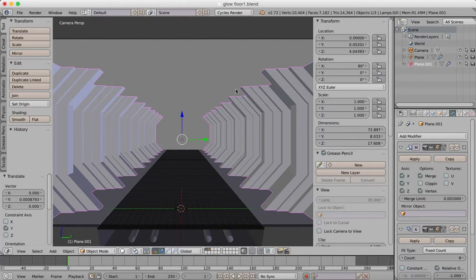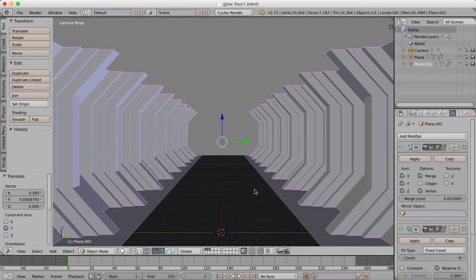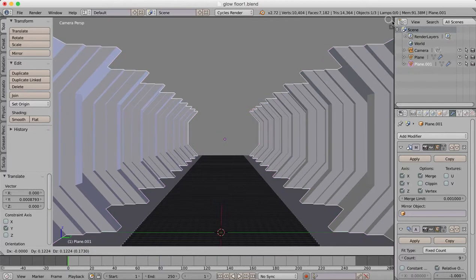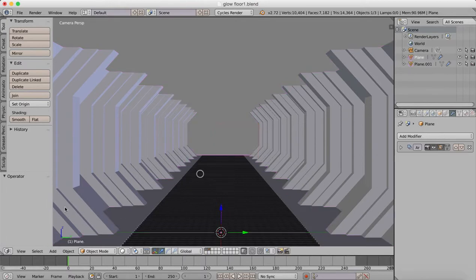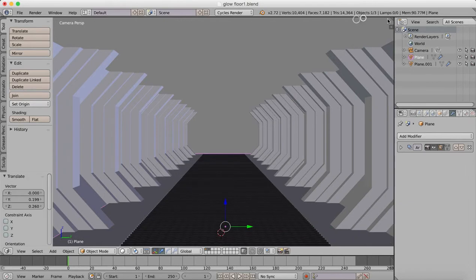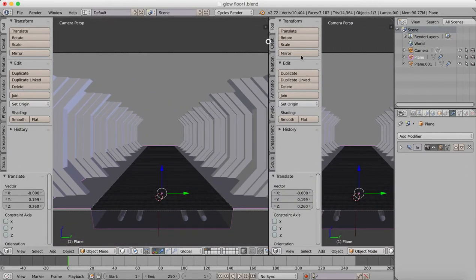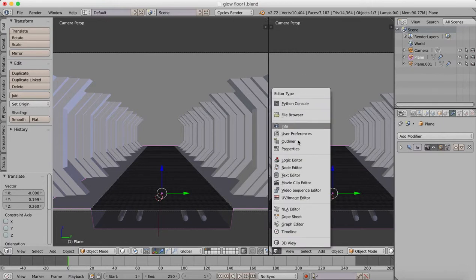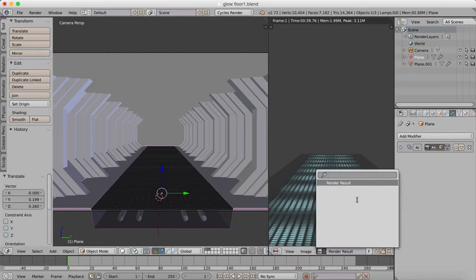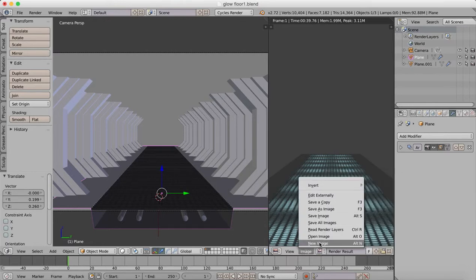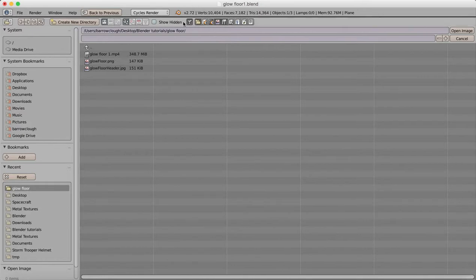Okay, so what I want to do then basically is we're going to add some UV unwrapping to this wall in order for us to add some texture to it. We're also going to add it to the floor as well. So I'm going to drag in a new view panel here, and we'll make this a UV or image editor. And what we want to do is create a new image. I'll go to open image, and I'm going to grab one of my textures.